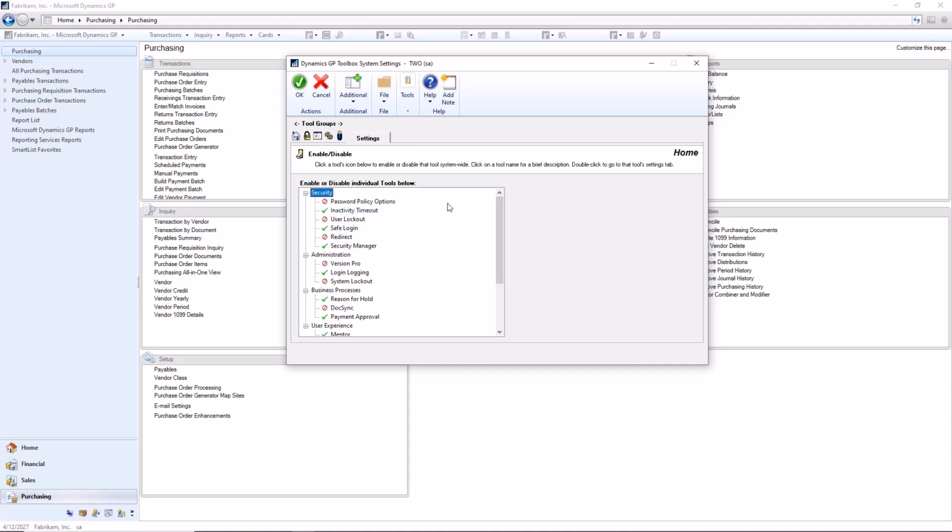Now, the awesome thing about the toolbox is how easy it is to implement and start using a tool. If you would like to turn a tool on, simply click on the little circle and make it a green check mark. If you'd like to turn a tool off, click on it again. Really as easy as it gets. If you have questions on what a tool does, you can simply click on the tool link and we'll give you a little information off on the right-hand side. So let's look at the inactivity timeout.